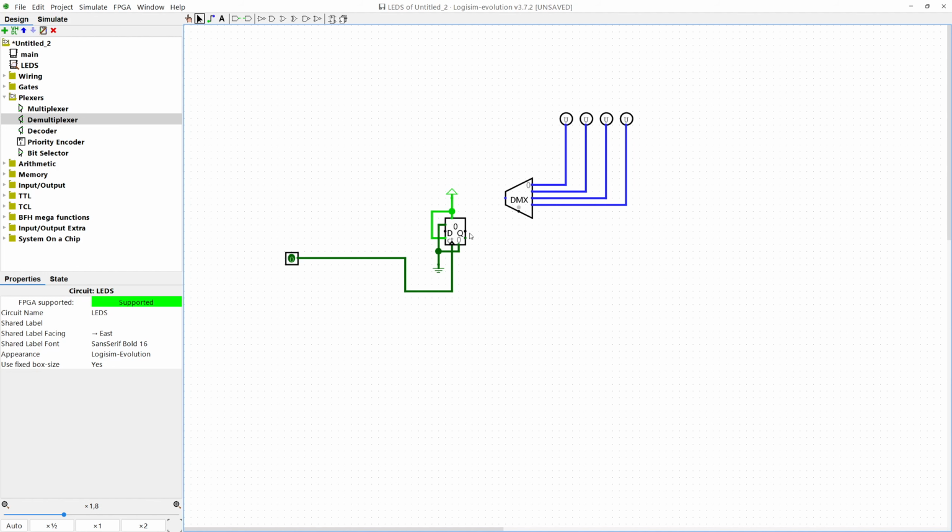There we go, and the counter output can just be the select of the demultiplexer, and then this input right here is just going to be hooked up to power. There we go. That should give us the functionality we need. So there we go. We turn on the next LED every time we count up. All right, it functions as intended.